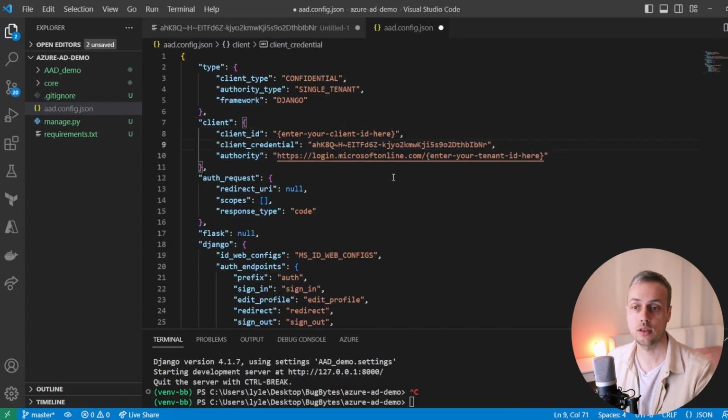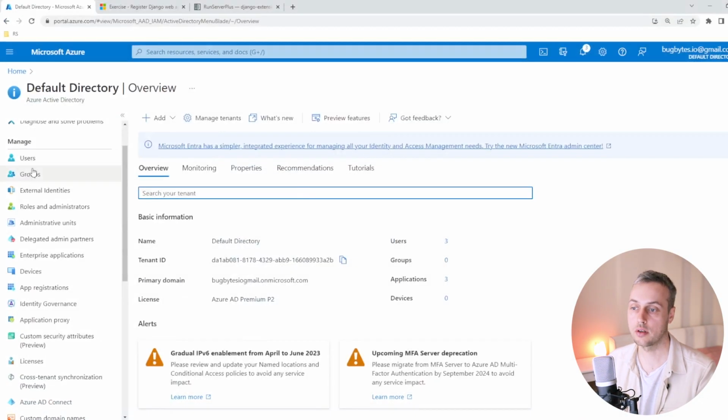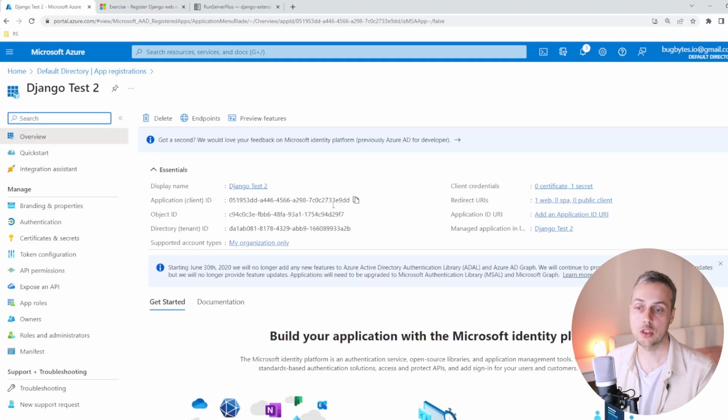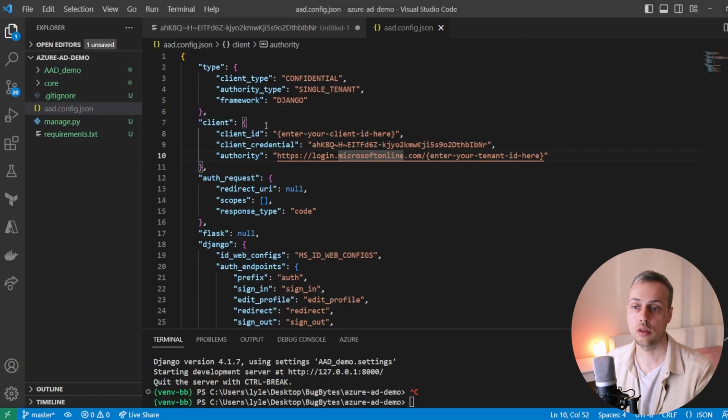So I'm going to paste it into that section there. That's the client secret or the client credential. And once we've got the credential, we're going to go back to the Active Directory portal, and go back to the app registrations page, and click on the Django Test 2, the application we registered earlier in the video. We're going to copy the value of the application or the client ID here, and paste that into the JSON file, and that belongs under the client ID key. So we're going to paste that in there.